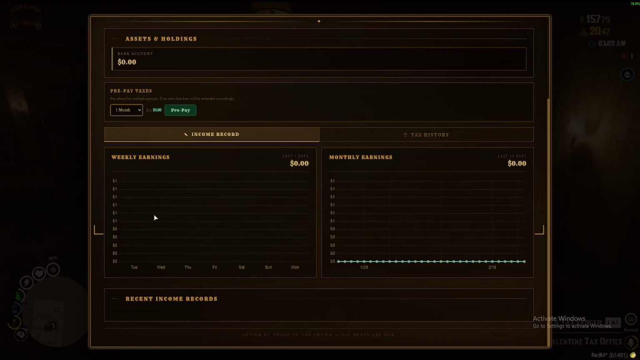Income record. This shows the amount of money you've made weekly and then monthly. So you can see here, this is the income from 1/1 of this month, 1/1/2026, and so on and so forth until you get to 2/18, and it continues. And then this is your recent income records at the bottom.